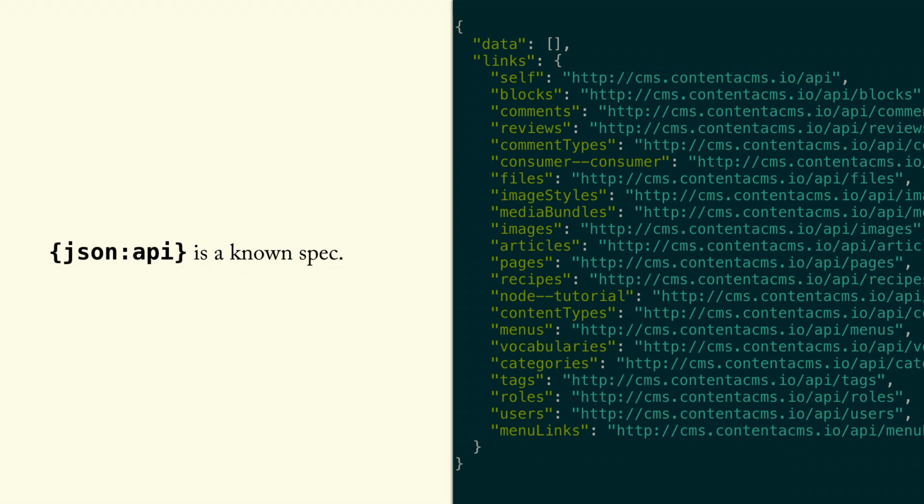Because it's a known specification, tools like Gatsby that can implement that specification don't need to know anything about the specific details of your Drupal site. They just need to know that it implements the JSON API spec, and they can read all of its data.